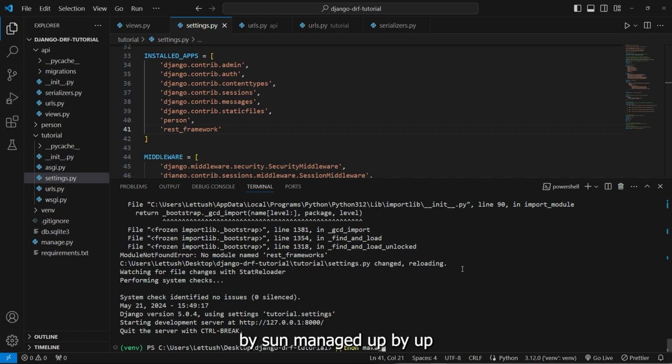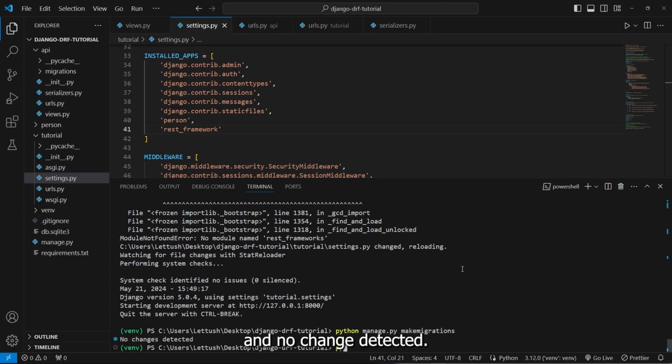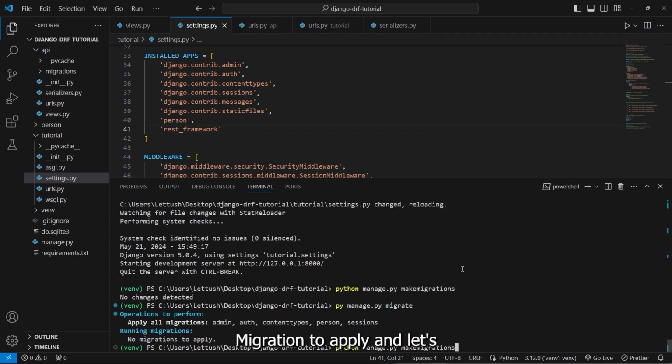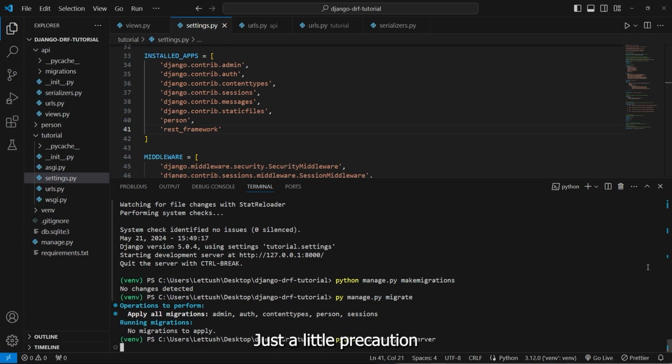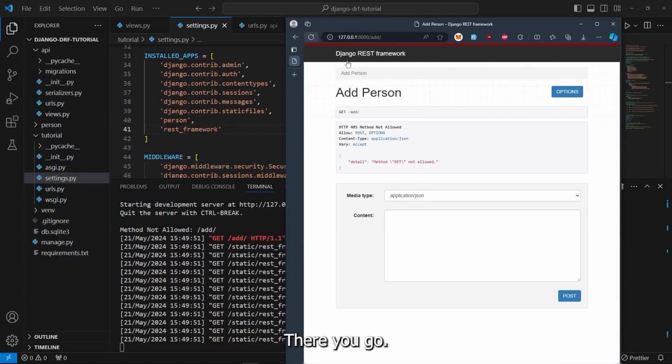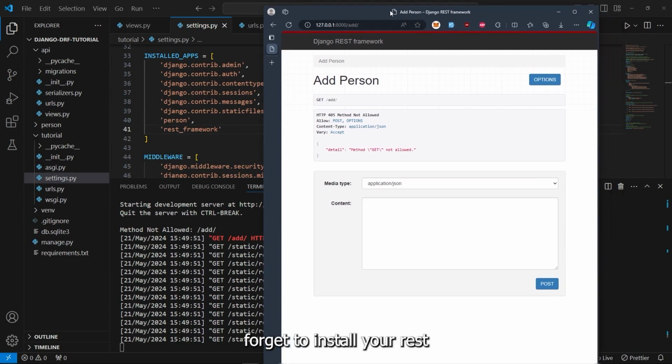Python manage.py. Oh, should be manage.py. There you go. Make migrations. And no change detected. All right, let's just hurry and migrate real quick. Okay, no migrations to apply. Let's just go ahead and run the server, just a little precaution to make sure that everything is installed. And if you refresh, there you go. So that's what I was looking for right there. Now we're able to add in a person. So don't forget to install your REST framework in order to enable this.